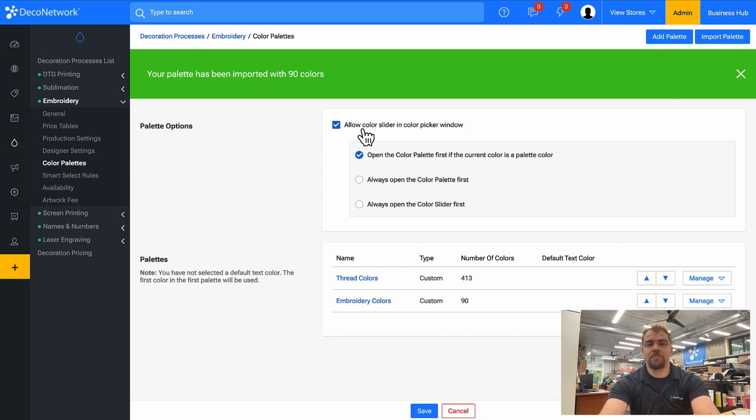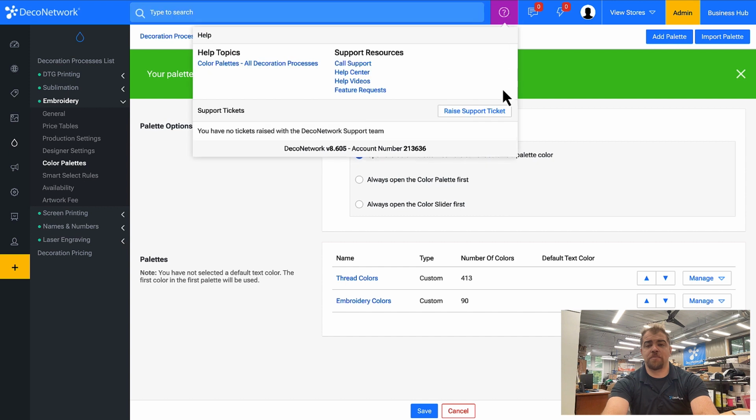If you have any questions on how to import a CSV color palette, check out the help article up here, or don't hesitate clicking on the question mark and raising a support ticket with client services who will walk you through how to do this.